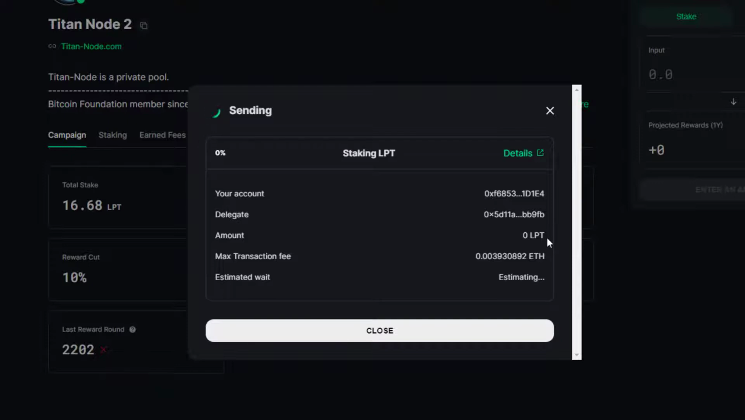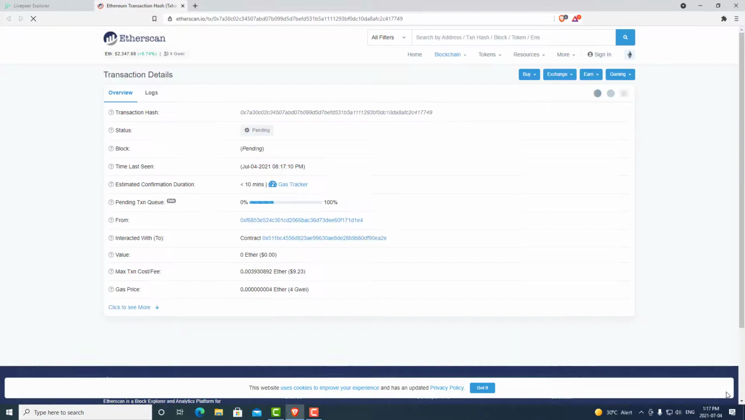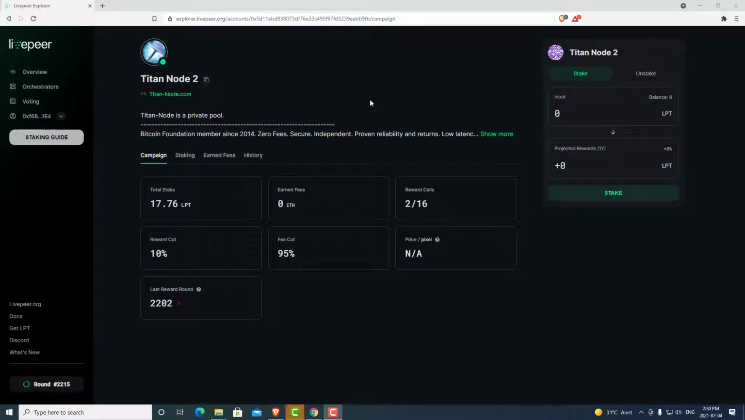Once this is completed, we can show that in the options there. Again, if you want to look at the details of it on the blockchain, you can click on this details button here, or you can also just simply close this dialog. It doesn't need to be open. At the bottom, you'll see there is the details button here as well. Once you click that, you can see, once again, our transaction is pending on the blockchain. So we will come back to this in just a moment. And now the transaction has completed and we have successfully moved our stake.